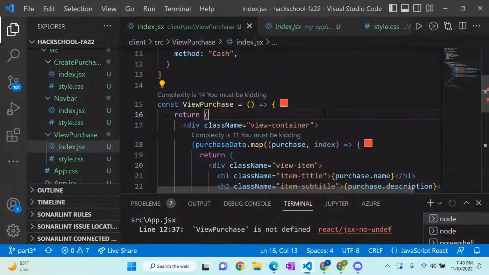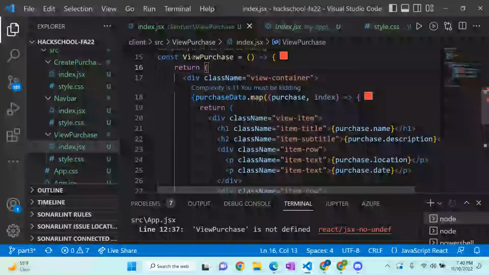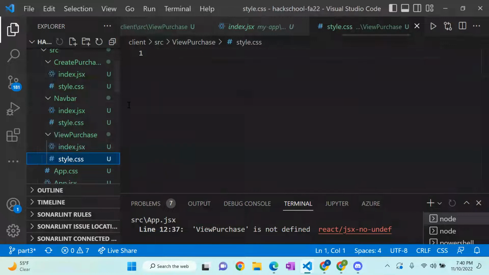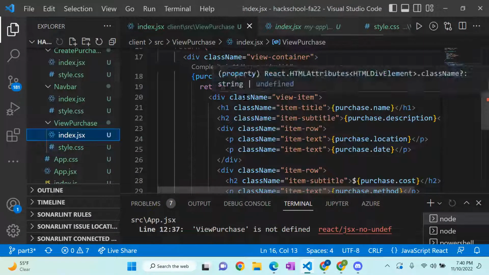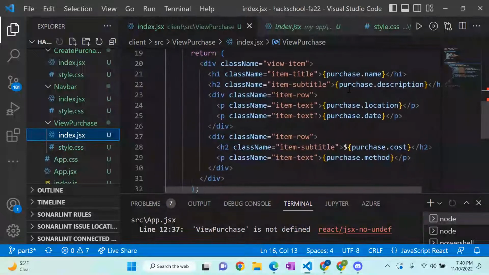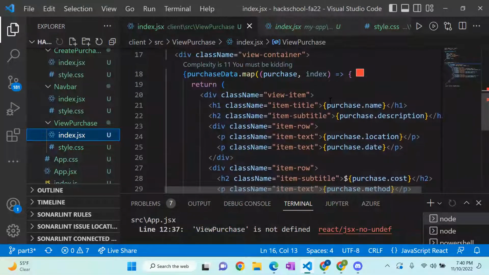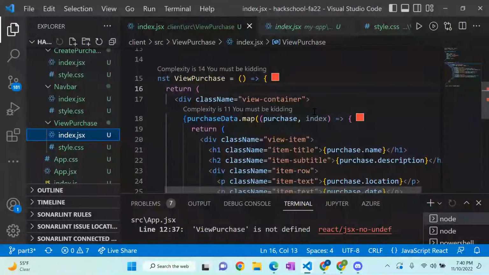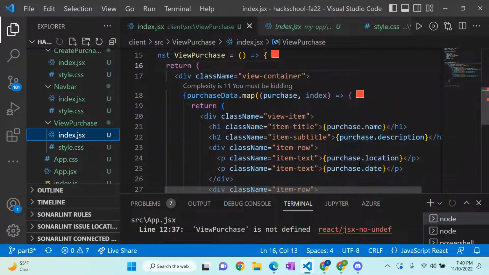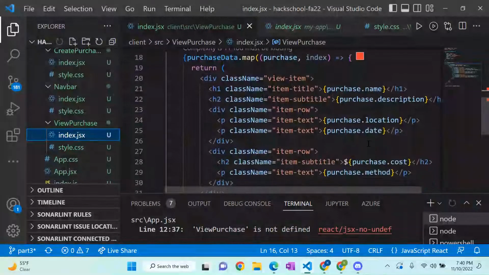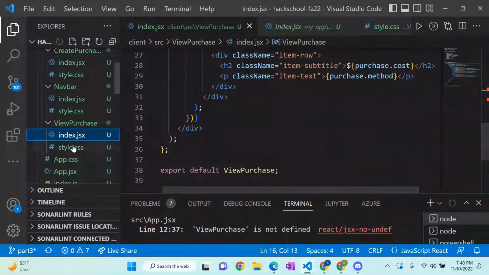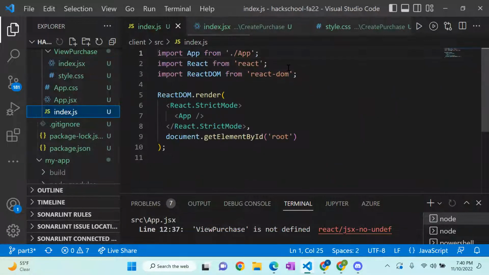Now for the component, we have our view purchase component, functional type again, return. You're going to style these in here, which I gave you. Inside over here, we're mapping these things. Map is a function in React, and you have the purchase data that we defined. For each item, you want the name, the description, the location, the date, the cost, and the method. And then you want to export it.